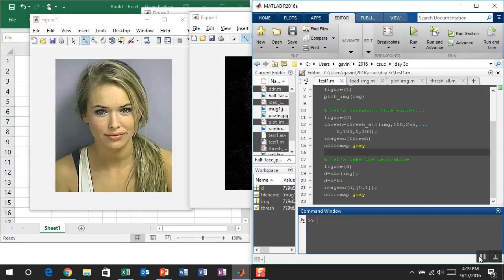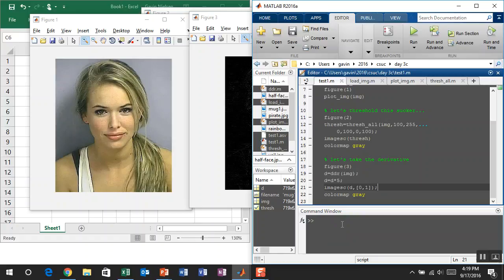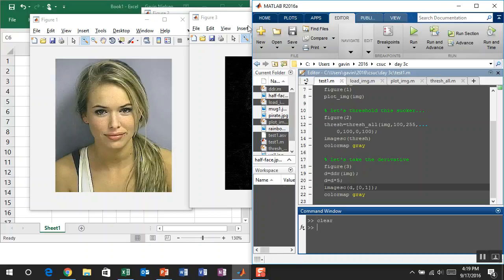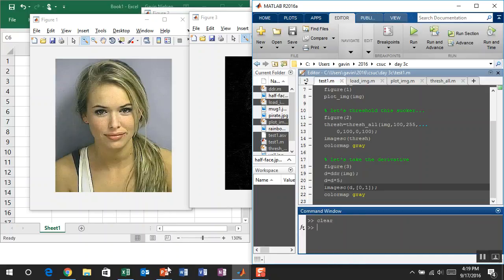Now, I think we have, yeah, so we've got about half hour left. Sorry about my Facebook stuff coming up here. Alrighty. So I want to show you a little bit about morphological operations, and then we'll do the GUI. So let's take a look at that.